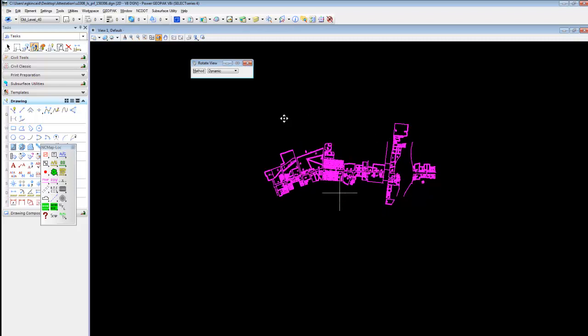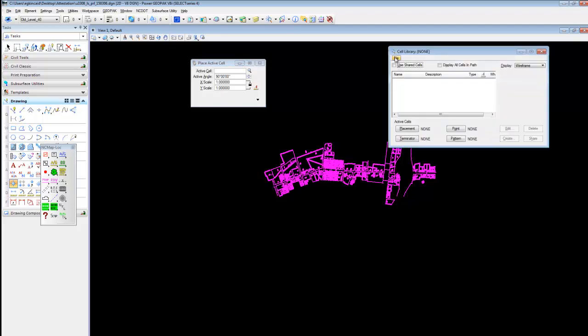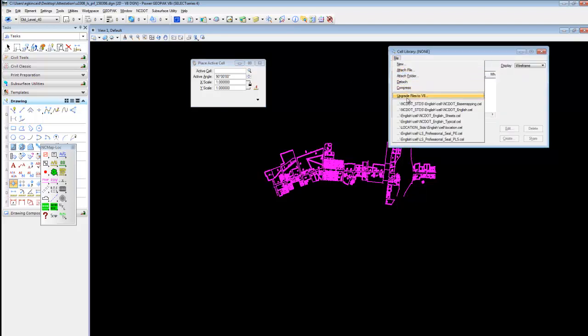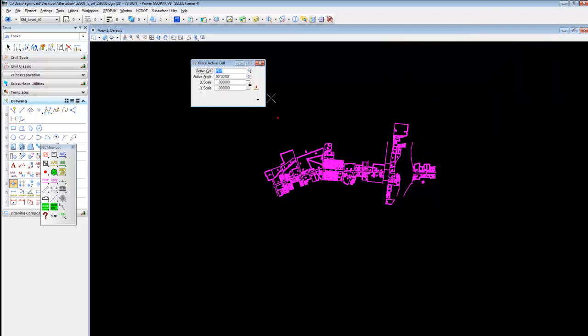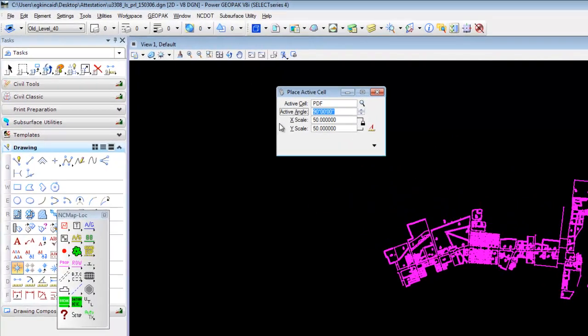And then in order to create the PDF, we want to use the PDF cell that we've typically used on all the other documents in the location and cell library. This mapping was done at a 50 scale, so we'll place it in at a 50. And we'll want to rotate our active angle back to 0.